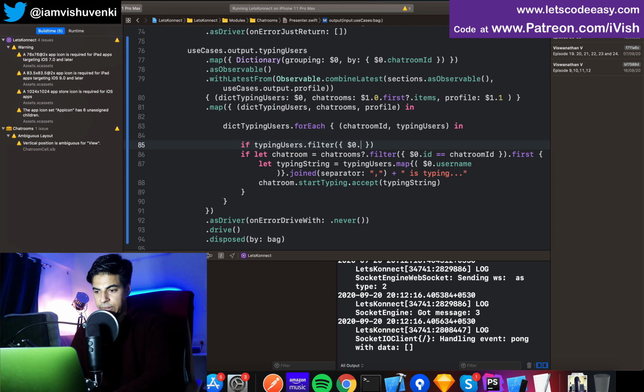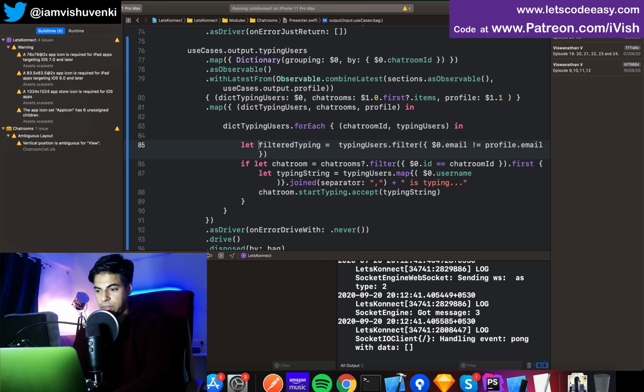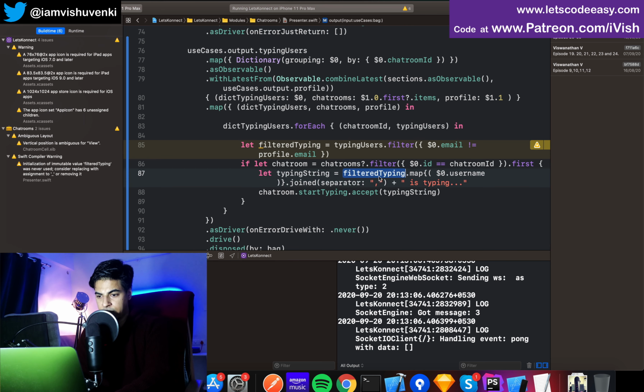So just let's do that check again. Email should be equal to the profile's email. If not, that's what I'm gonna pick. So typing users, maybe filtered, I can say filtered users, filtered typing equals let. That's what finally I would need. Filtered typing is what I will pass over here.